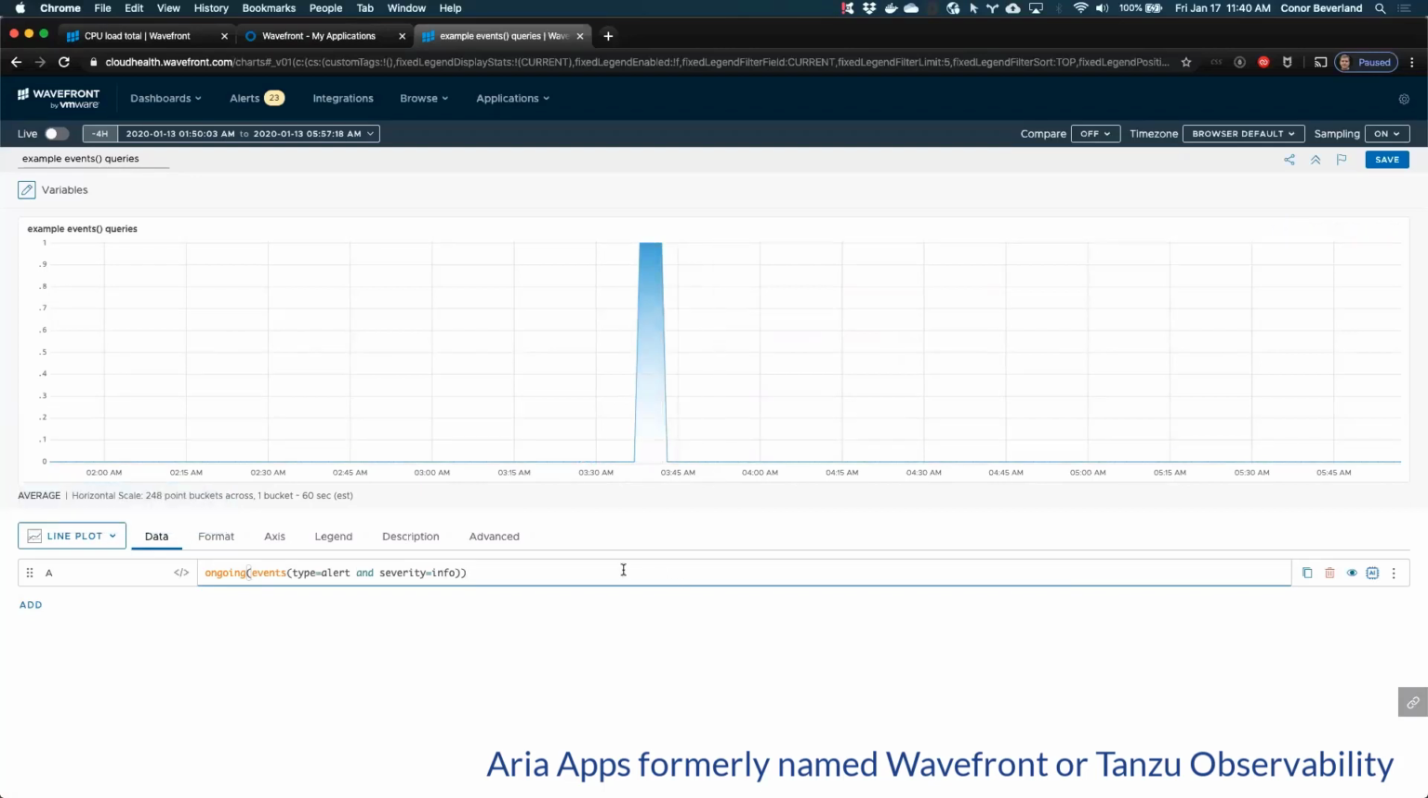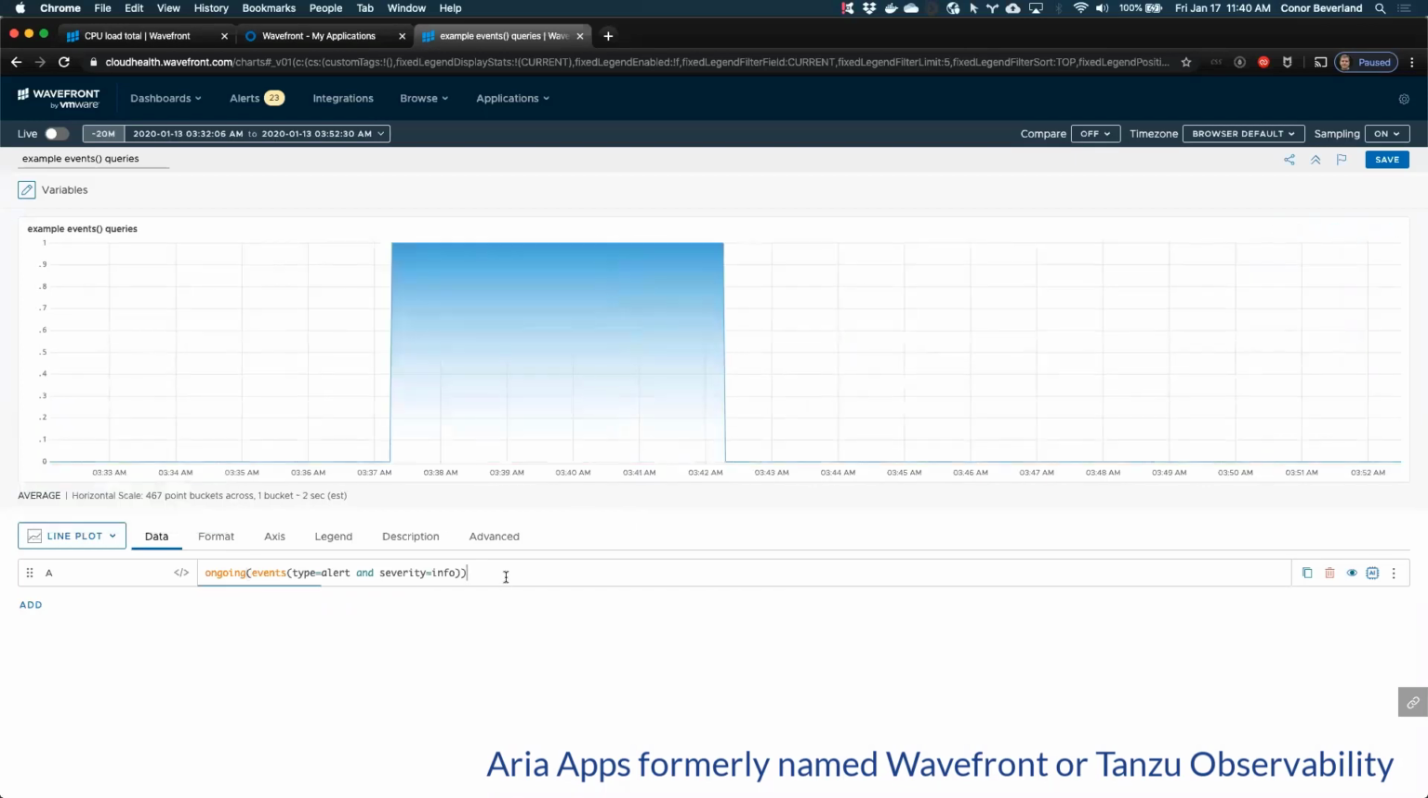We do get the question fairly often, can I alert over event data? And you sure can. This is the way you could do it. You could send events in, you could use ongoing to see how many of them are happening, and then you could have alert conditions fire over those things. Why did that one not work? There we go. And the answer is yes, you can do those things.